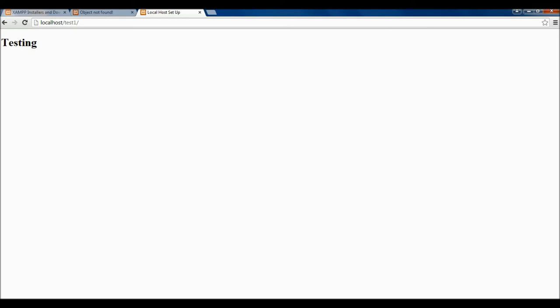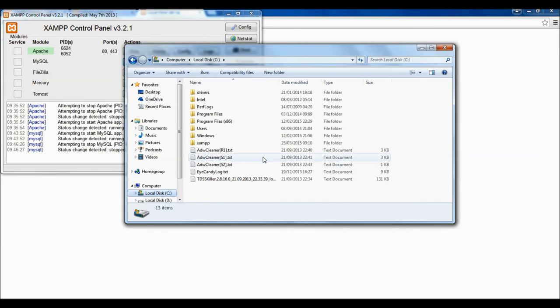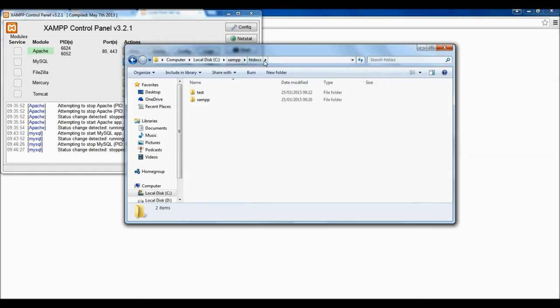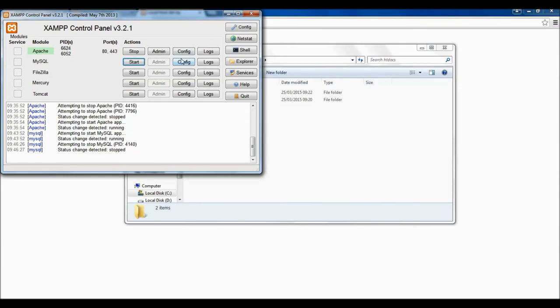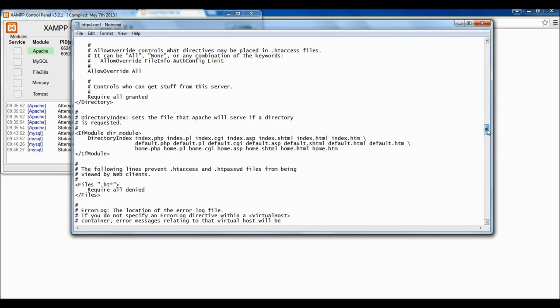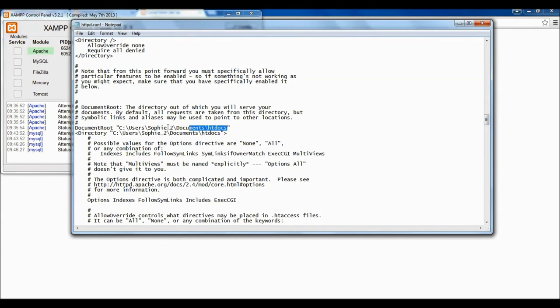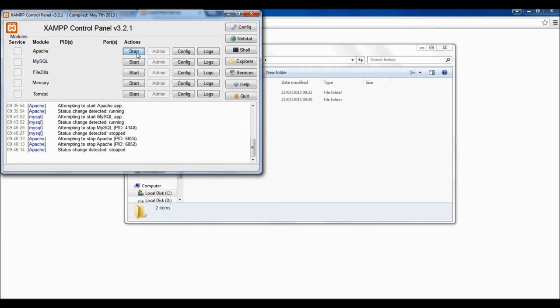So the first thing we need to do is put our localhost directory back to the C drive, because we need to go back to the XAMPP page. So you could move the XAMPP folder to your new htdocs, but I'm just going to put it back to the local disk. So I'm just going to copy that and config and go down to where the directory was, which is here. I'm going to save that. I'm going to stop and start that again.